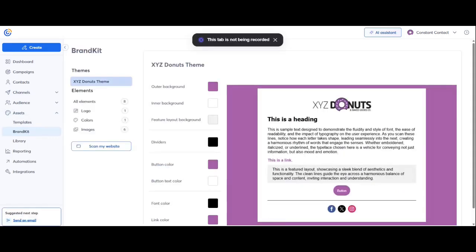Now, setting up your brand kit not only personalizes your account, but it also makes designing your emails faster by letting you instantly apply your brand colors, logo, and images to your emails. I have set up my brand kit already, so that's why it's displaying.